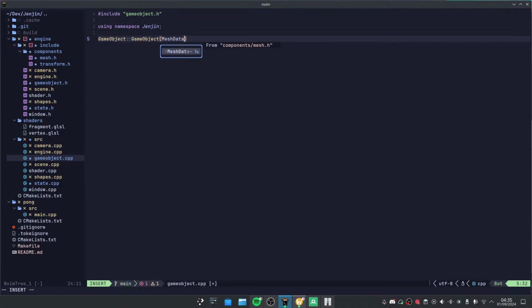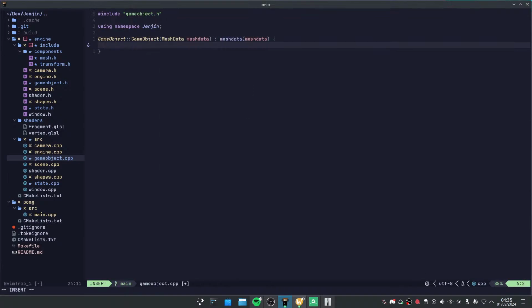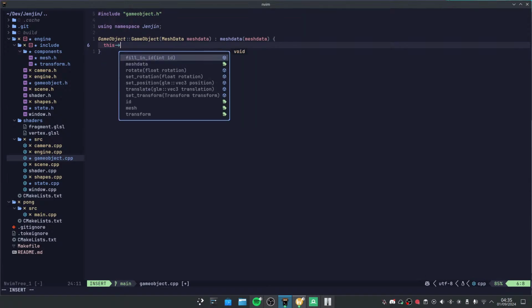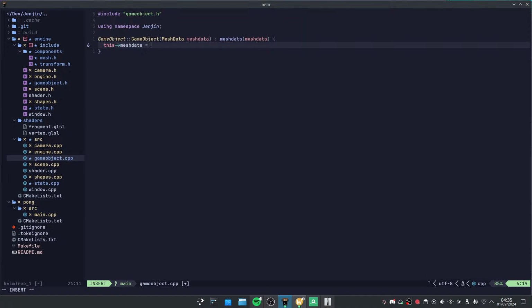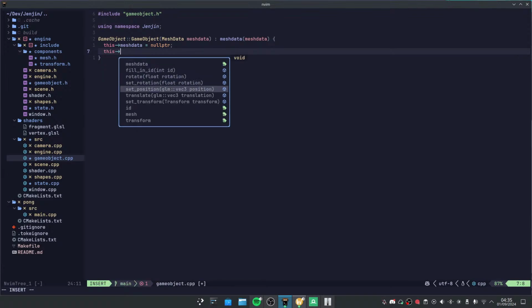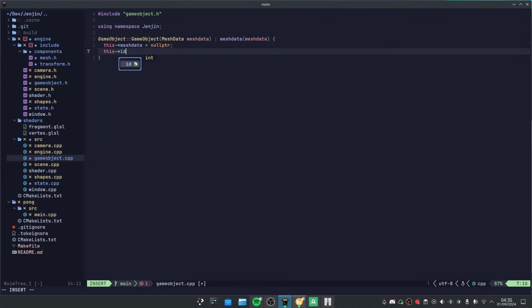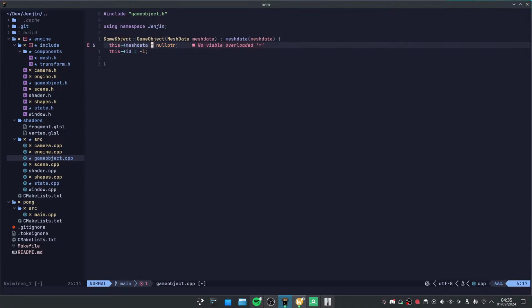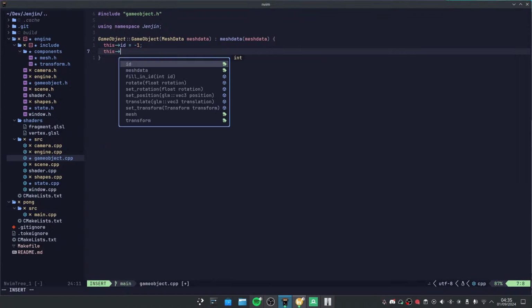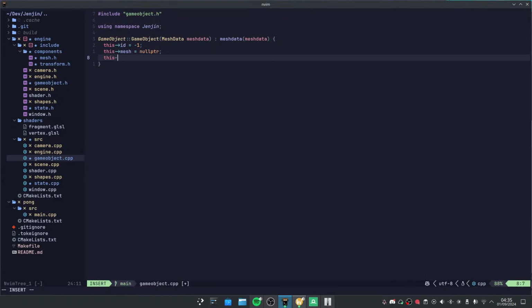Okay. Let's. What do we have? Mesh data is a null pointer. This ID is equal to -1. Okay, we don't have one. Actually, I need to do that to be fair. The mesh is just a null pointer. And the transform is at position 0.